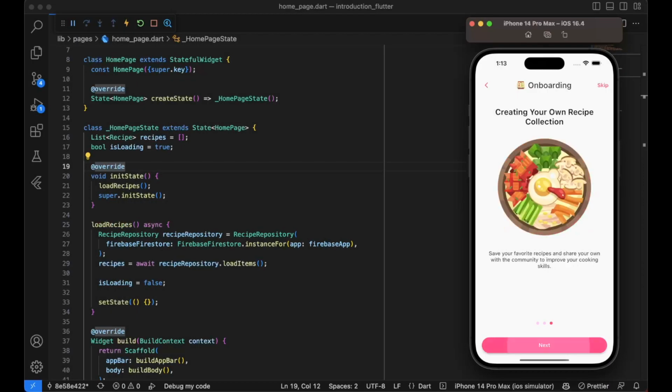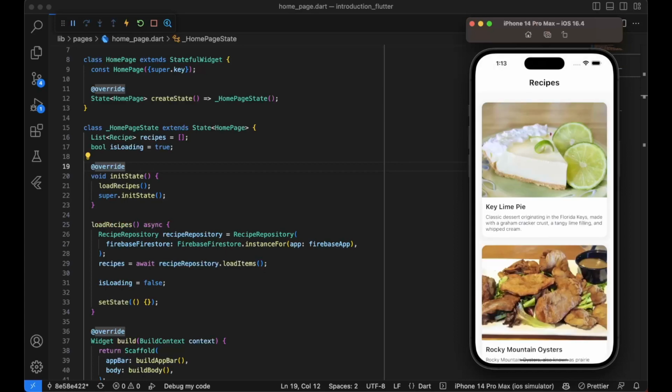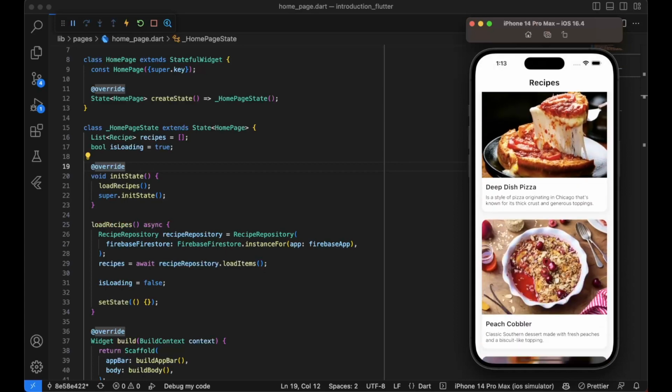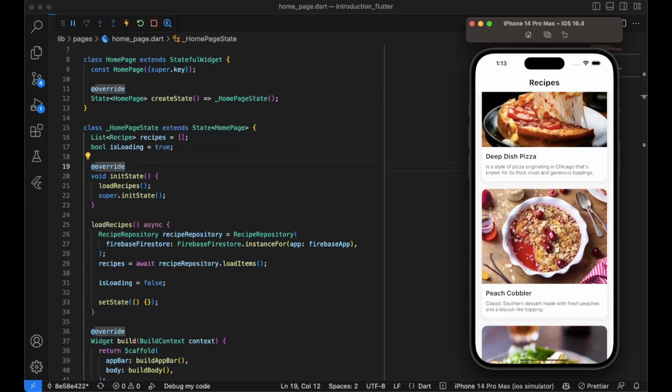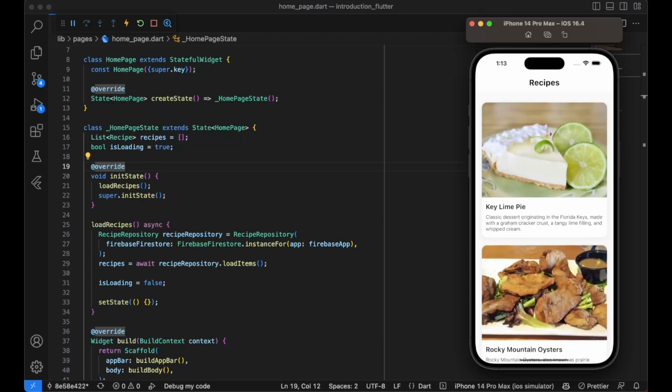We have successfully implemented Firestore in our app. We managed to load the recipes from our Firebase project in the Firestore database. And now we can add and update the recipes in an easy way, making our app content dynamic.